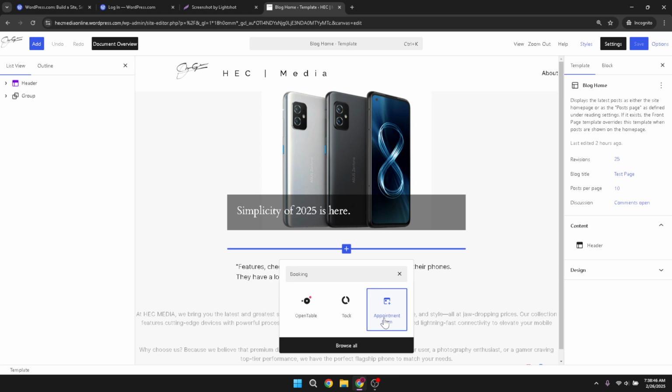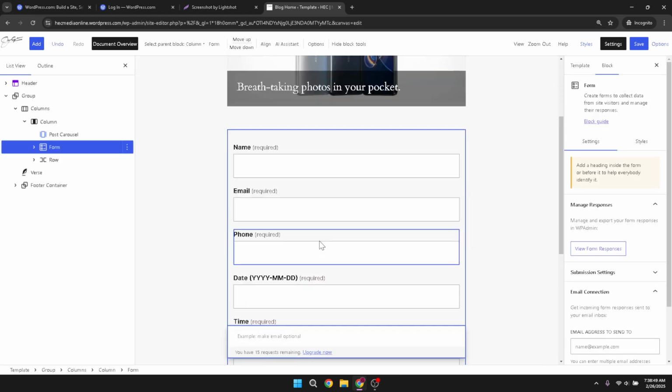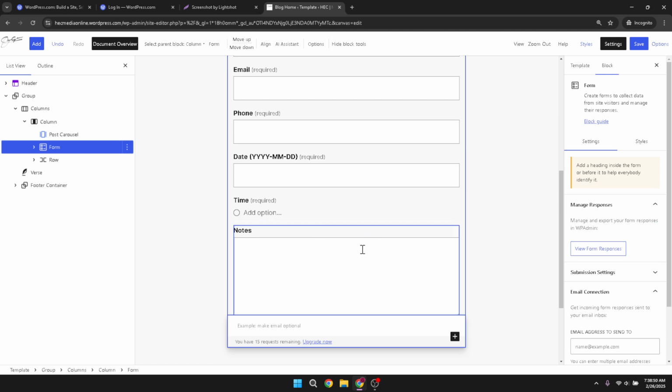Adding an appointment form is a great way to allow visitors to schedule consultations or meetings directly through your site, providing both convenience for your users and a touch of professionalism to your online presence.